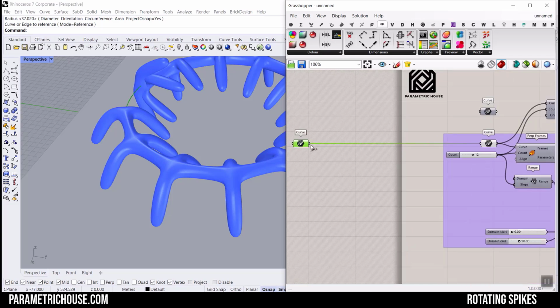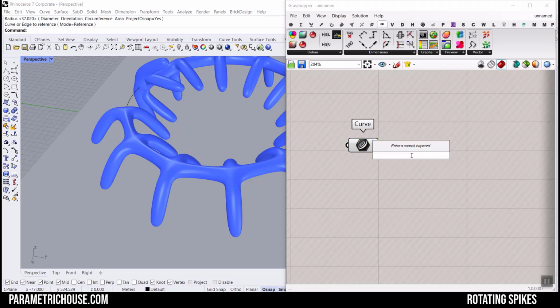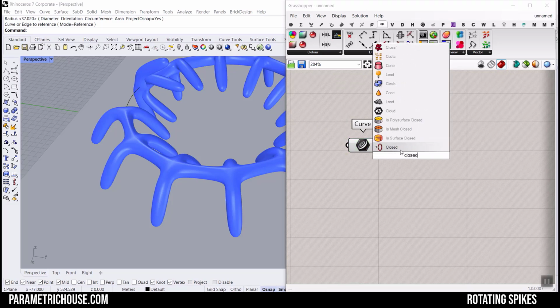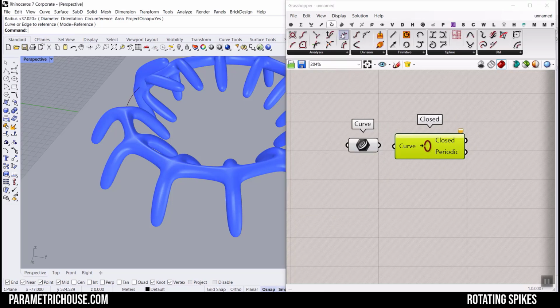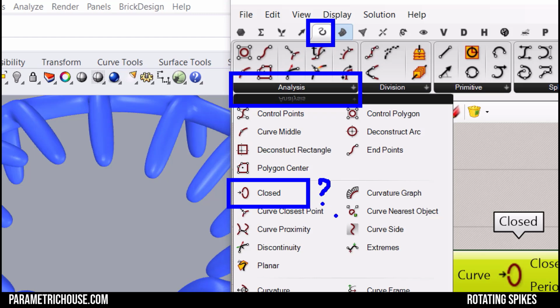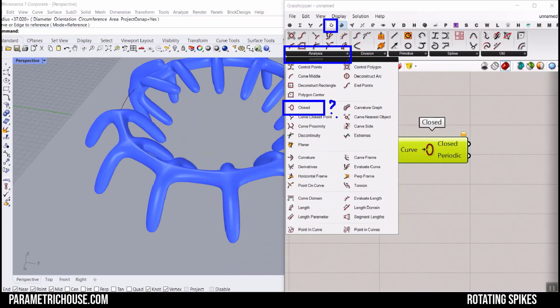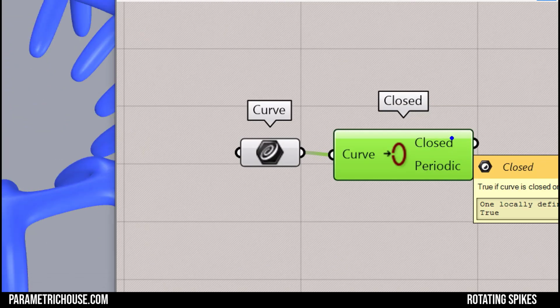We first need to work on the curve to see if it's closed or not. So I'm going to just type closed, and you can find this. Is it closed or not? You can find it in the curve menu, analysis, and here it is. Is it a closed curve or not? So if I give it here, you can see it says true.